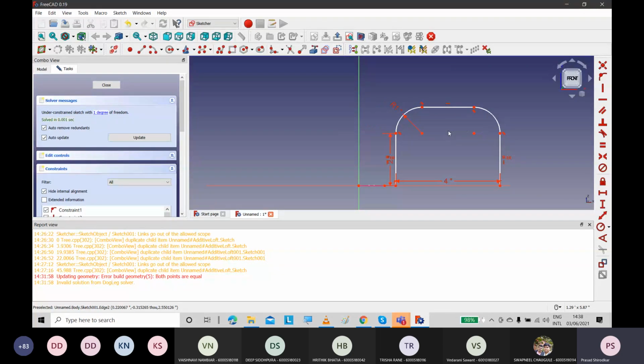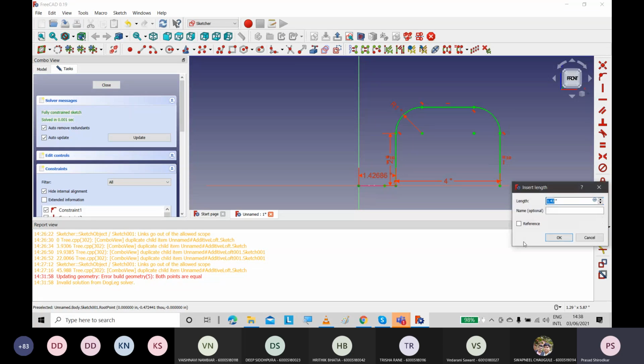Okay, so this is still moving in, so 1 degree of freedom is there. So I will place this path at the midpoint. The total width of the T was 1 inch, so select these 2 points and change the horizontal distance to 0.5 inches.